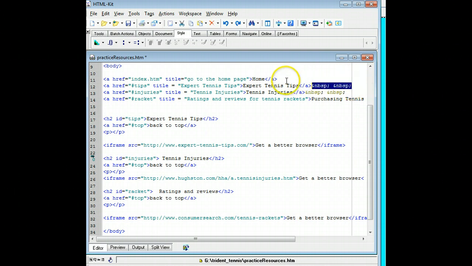So I'm just going to copy and paste that. Each of these is just pushing it off, so even though it's on separate lines, it's going to go right across the page. So we're going to have four links on there. One link to our page, three links to bookmarks, and again, this one here, tips, goes to this one right here, our H2 tag for expert.